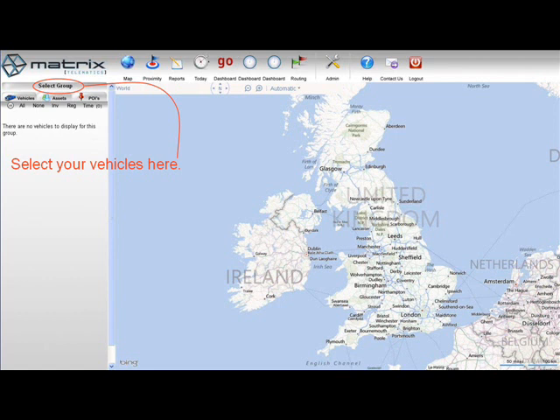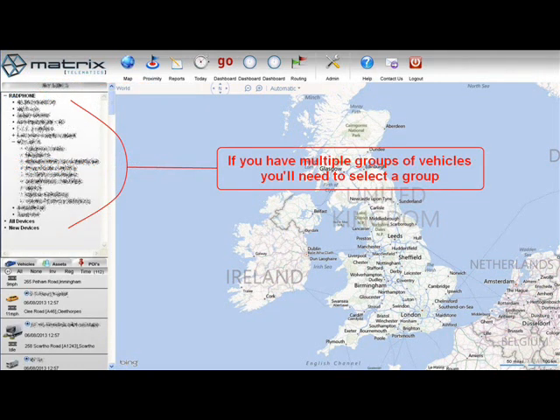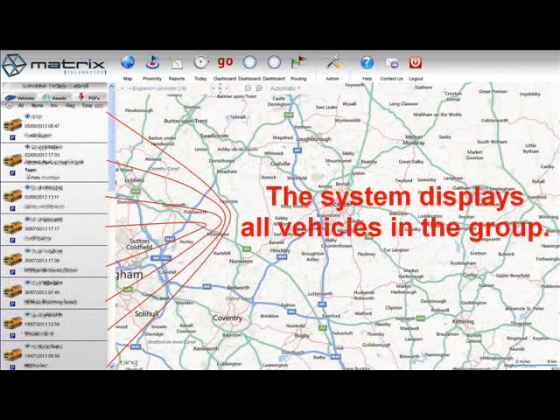Anyway, for now we'll just select a group of vehicles to look at. Just click on Select Group. If you're a large user, you'll probably have your vehicles split into separate subgroups, like management, sales, service. If that's the case, you'll need to further select another subgroup. Once we've done that, the website will list all the vehicles in the selected group. You'll also see on the listing the latest up-to-date information alongside each vehicle.